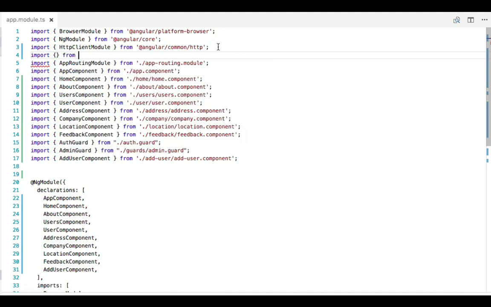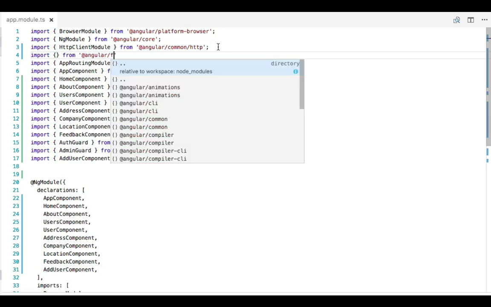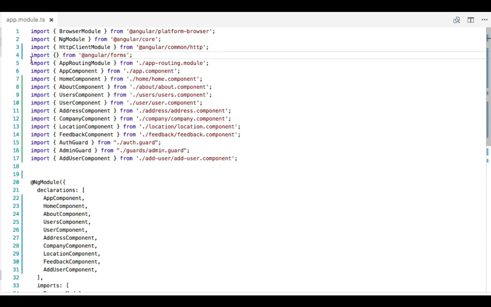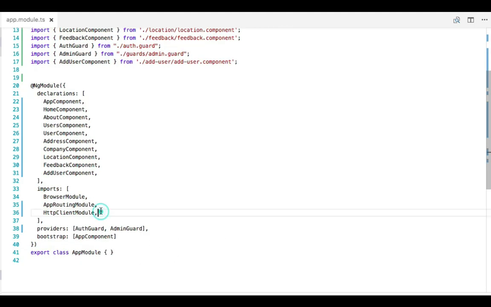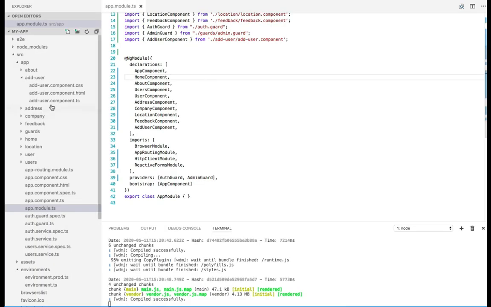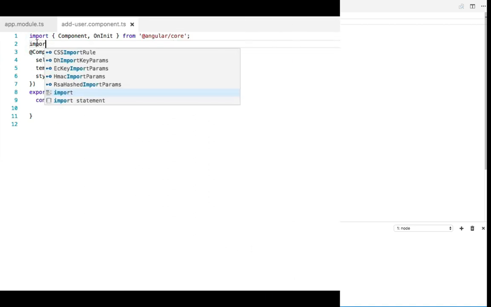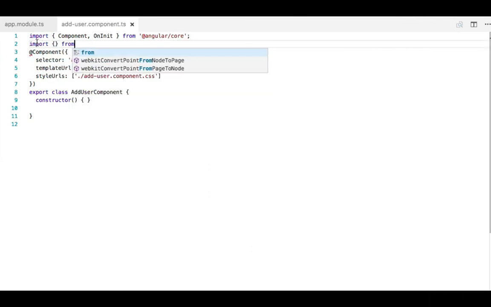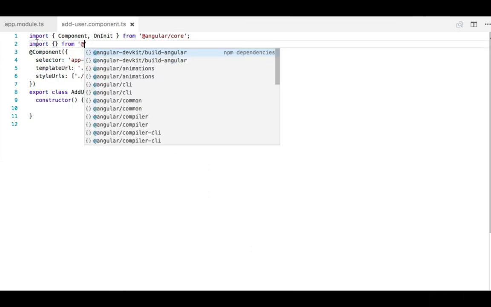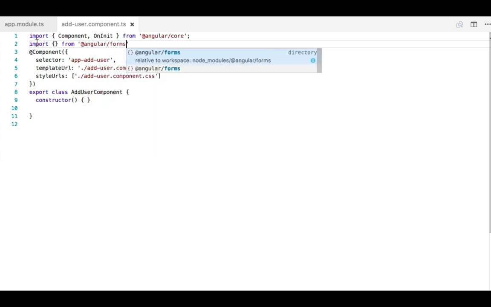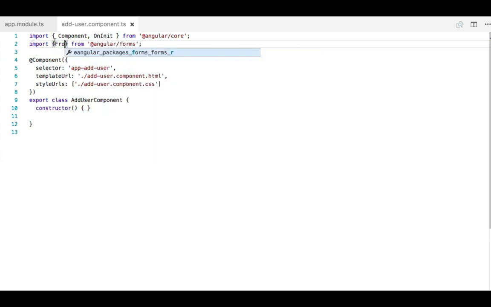And for forms, we have one package, Angular forms. Here we have one module that is called ReactiveFormsModule. This module we need to inject in the imports. Now move to your component, add user component. And in this component, I will import one class from Angular forms. It will give me a class, FormControl.